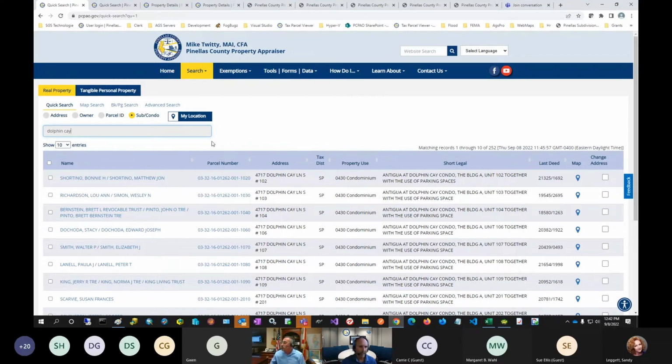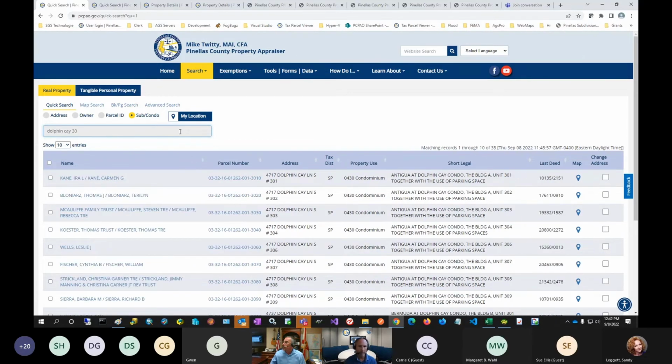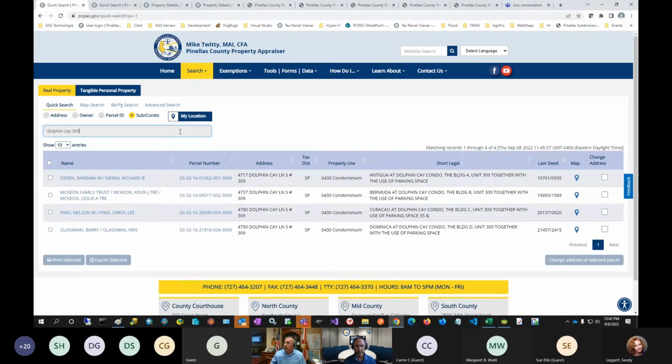And then I can actually add on there if I wanted to go down into the units. I could do 309, and it'll actually get down to Dolphin K's 309. You can put in a pound, you don't have to put in a pound.